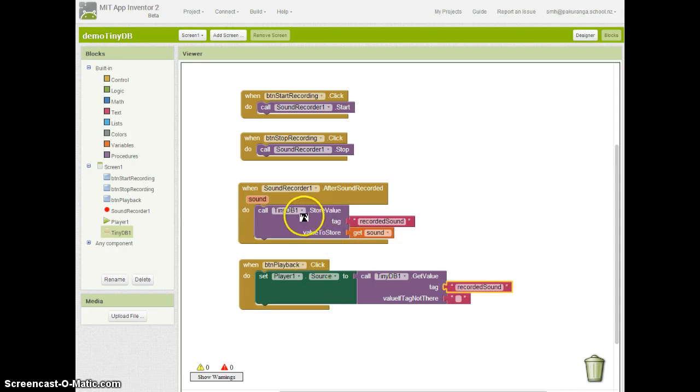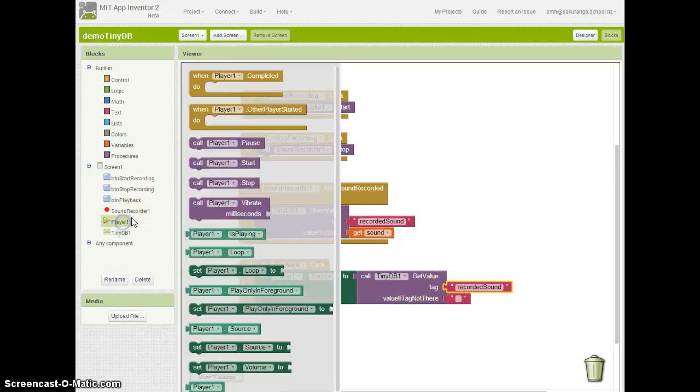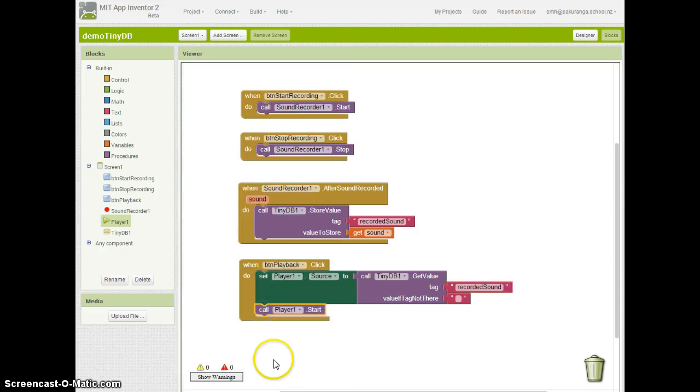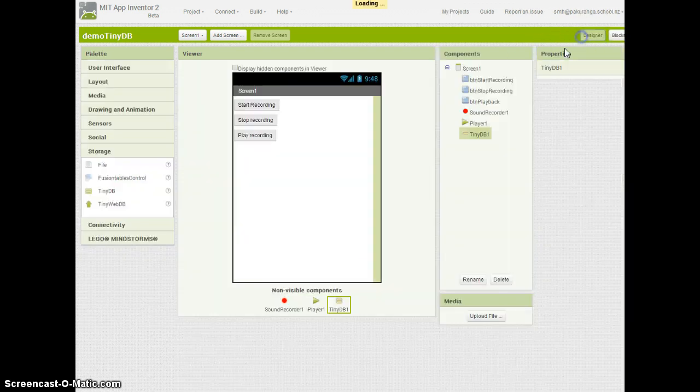So this one stores the sound in the database as recorded sound, this one gets the recorded sound value and puts that as the player 1 source, and then the last thing I need to do is just play the sound. Okay. Now this does work, I can't show you the emulator, my emulator doesn't work on my computer. What's going to happen here is every time I record a new sound, it's going to record over the top of this recorded sound. I'm just going to show you one way that we could get around that.